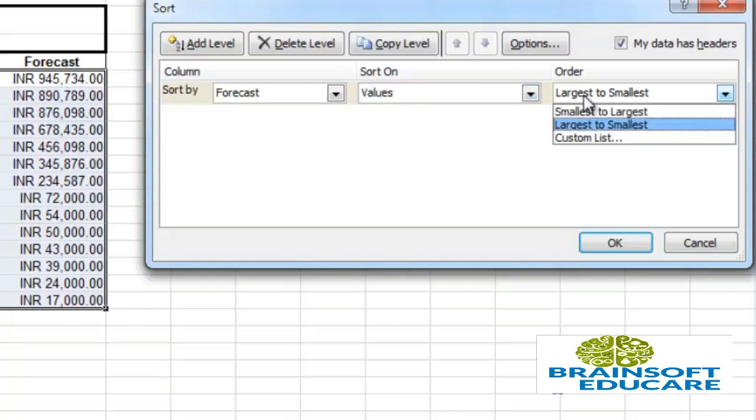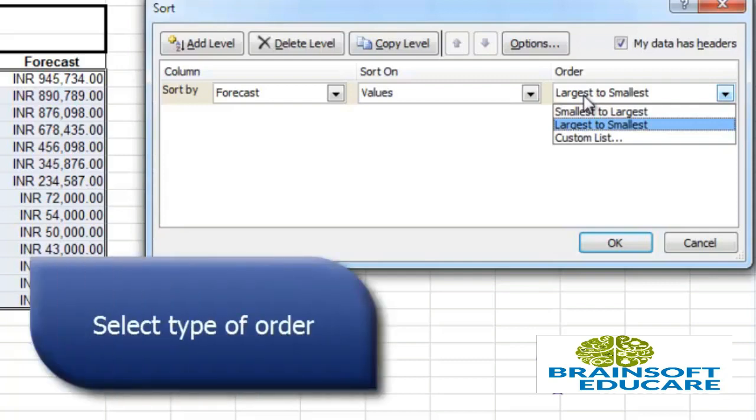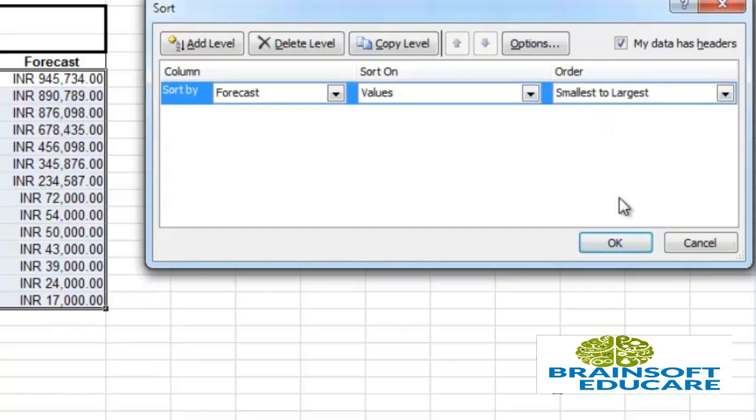Now you can also select the order of sorting. You can perform smallest to largest sort or largest to smallest sort. Currently my data is available in largest to smallest, because first is the largest value and last is the smallest value. So I am selecting smallest to largest and pressing OK.